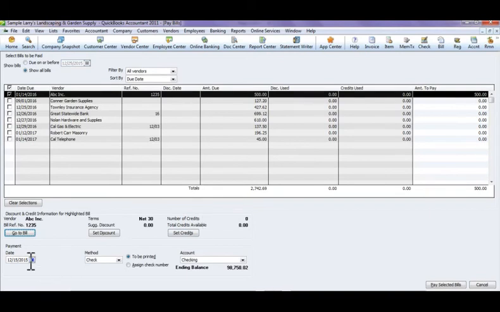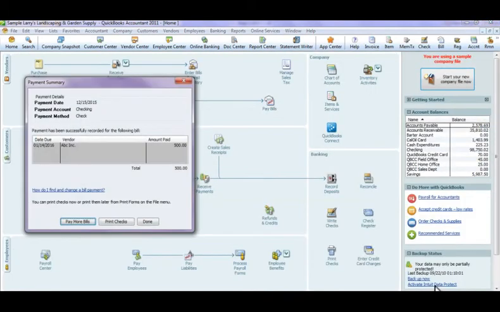Now, down here you're going to go to the payment date. You're going to choose the method you're going to pay it, and we're going to pay it by check. And we're going to print this check out of QuickBooks, select which account you want it to go out of. We're going to say out of the checking account, and we're going to hit Pay Selected Bills. Now you'll just see a summary of exactly what you just did. And you can either select to pay more bills, or you can say you're done, or you can go ahead and print checks.